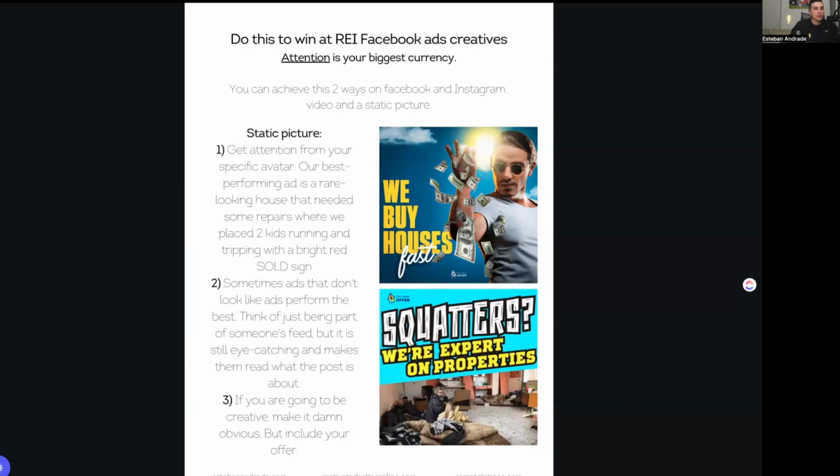But because Facebook allows you to be more expressive with your creative, you definitely can do things like this one, for example, squatters, where we're experts on properties, or things that I'm going to show you. If you're going to be creative, make it damn obvious, make it super obvious what the offer is. Just be as direct as possible, but include your offer, and your offer needs to be a seller offer. Don't always just be, we buy houses and sell your house. No. Think about an offer.